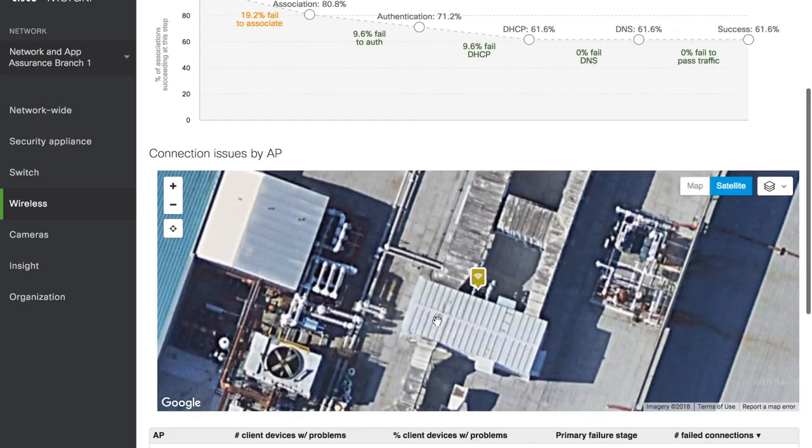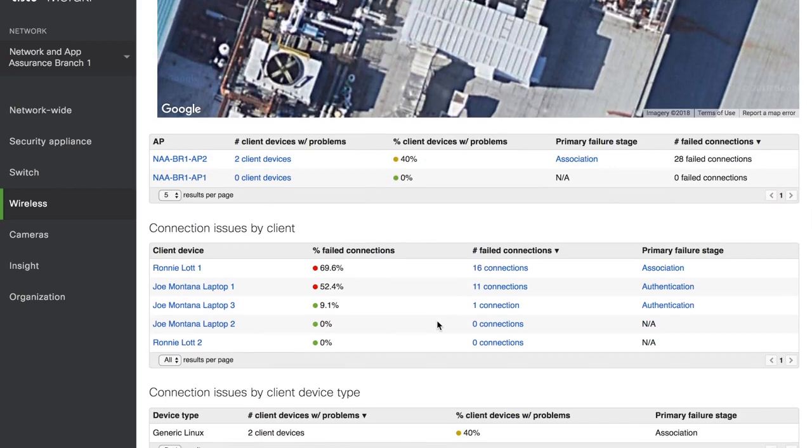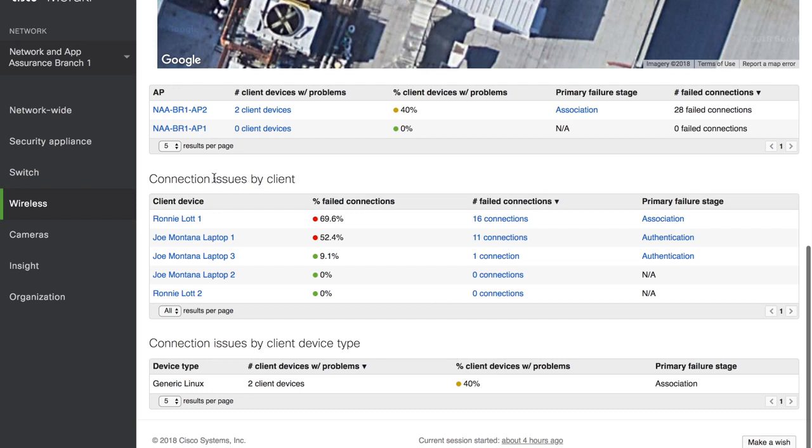But what I'm going to do, because there was a specific user that was calling in about a specific problem, is drill down here and look at connection issues by client and see if my client shows up. Now, I can sort by total number of failed connections or perhaps the overall percent of failed connections for a given client device. And Ronnie Lott, for example, this client device here, seems problematic, as does this Joe Montana laptop.